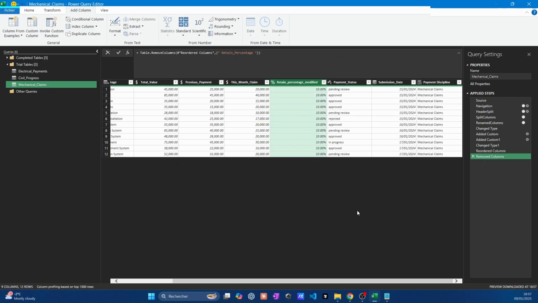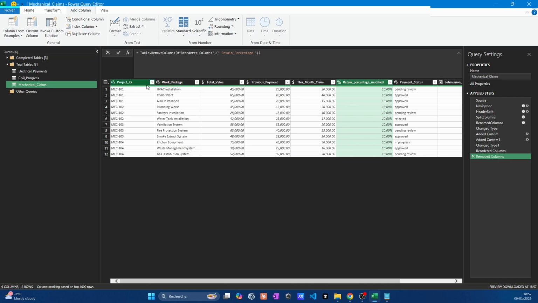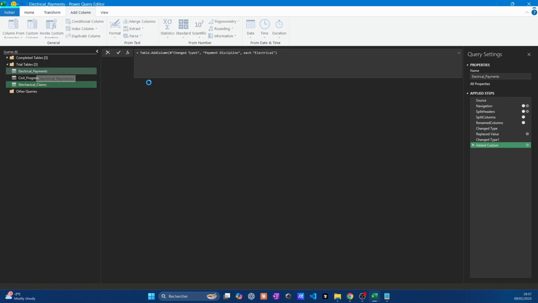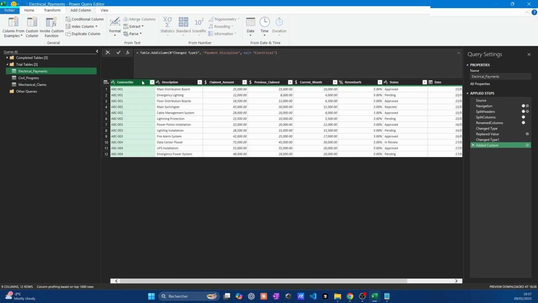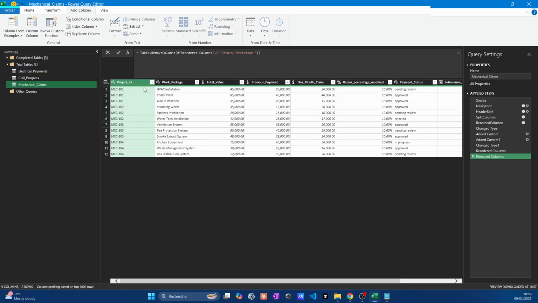There is one last step that we need to do before finishing off that table. The header columns here have different names than electrical payments. Electrical payments started with contract number, description, claimed amount, previous claimed, current month. And mechanical claims started with project ID, work packages and the likes. So we need to have uniformity so that when we append all three data sets, they are added on top of one another. And in order to do this, we can do it in a way that is quite dynamic.